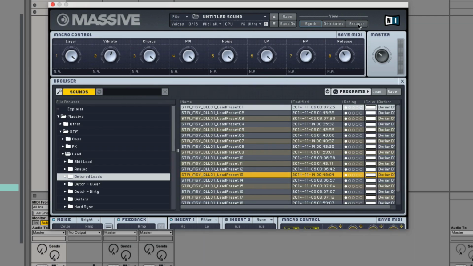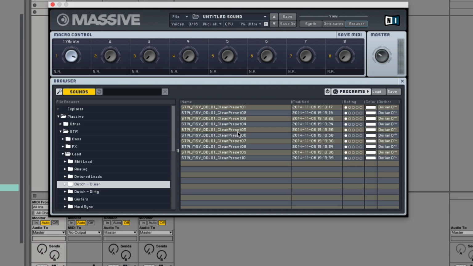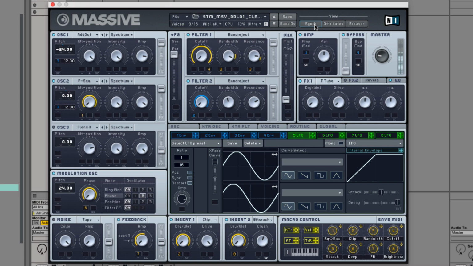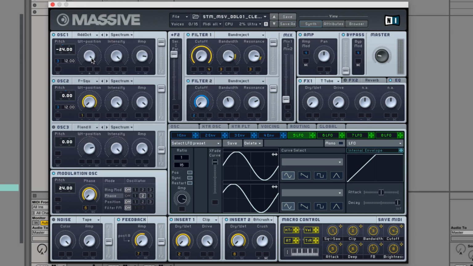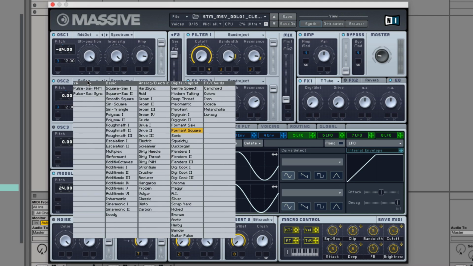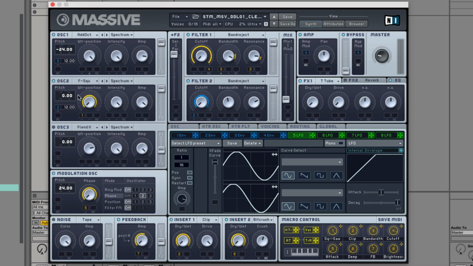Okay, now the patches. So 2 clean, number 5. Okay, so we have 2 oscillators. We have add octaves on the first, and it's pitched down 2 octaves, wavetable position all the way to the right, intensity all the way to the right, amp slide all the way to the right, filter all the way up. Second oscillator, we have a formant square. It pitches the fundamental, and the wavetable position is all the way to the left, spectrum intensity all the way to the right. We're not using oscillator 3.